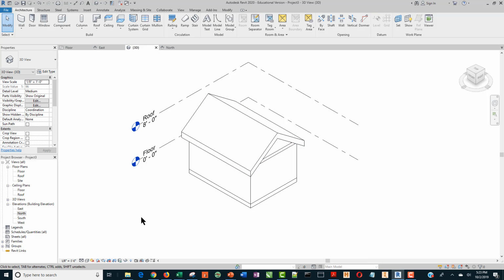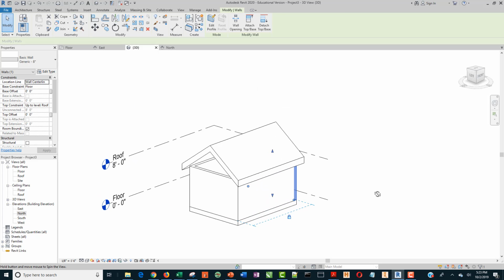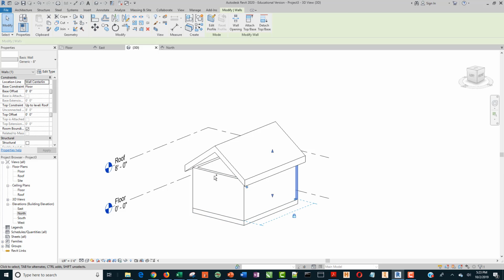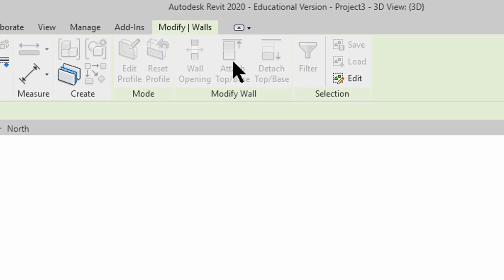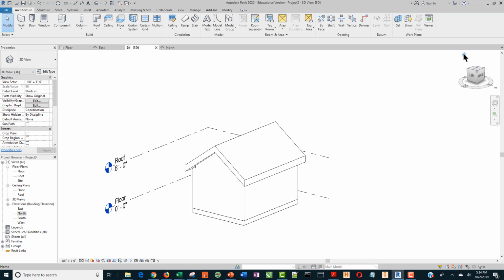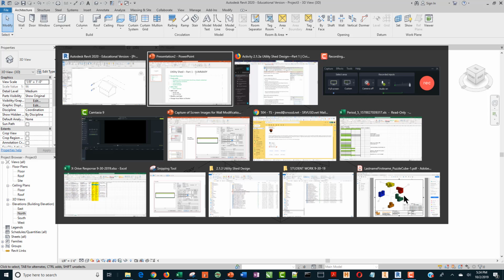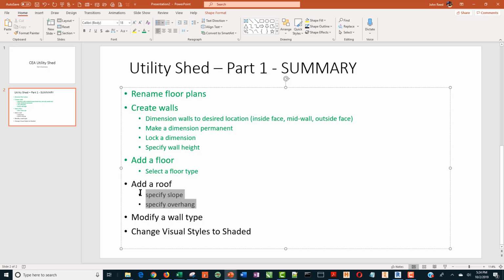So there's our roof. You'll notice that the walls here don't extend all the way up, so what we want to do in that case is select that wall, hold the shift key and the scroll wheel at the same time to rotate it, and hit the control button, and so we can select both of them, and then come up here to attach top base, select the roof, and it's connected. So let's go back here. Alright, so we've got a roof. We've specified an overhang and a slope.